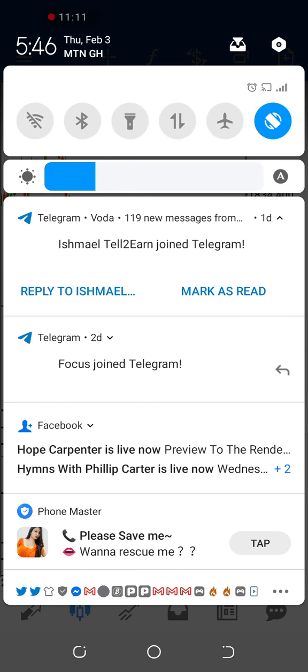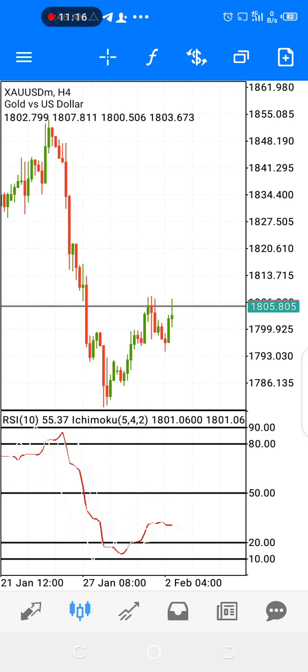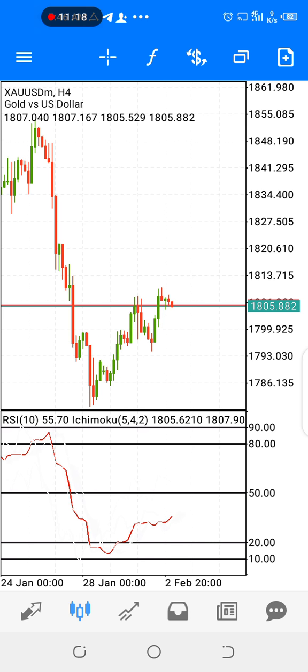I think I have to turn on my data first because of the messages that have been coming. That's why I don't want to turn on the data.